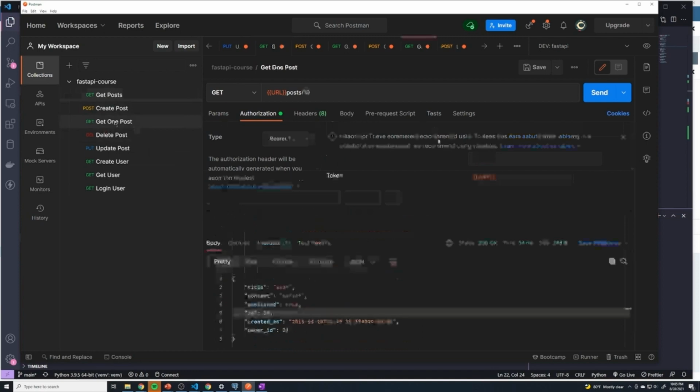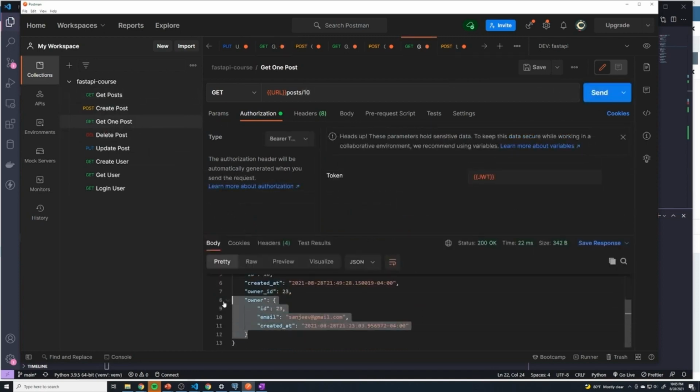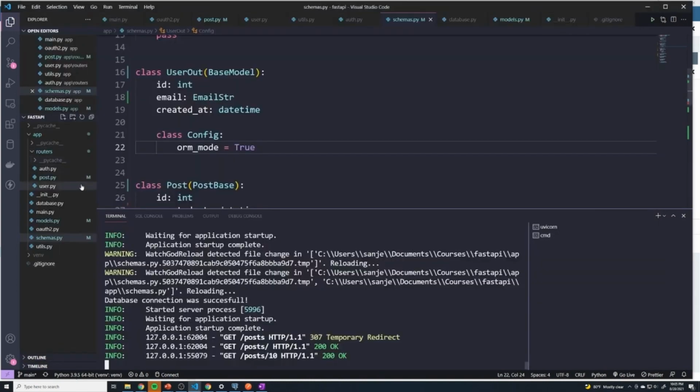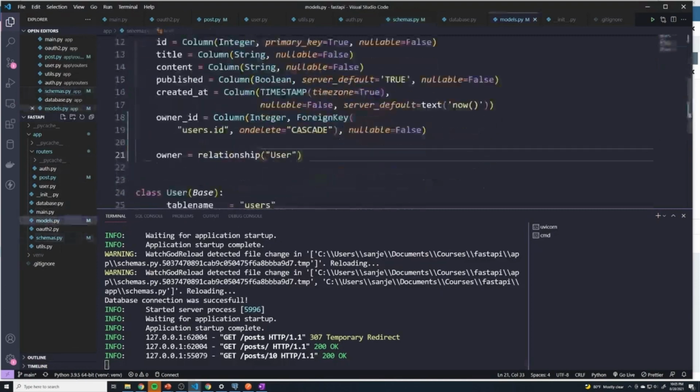And if I try to get one post, it's also going to return that specific owner. In reality, to get this functionality, all we had to do was create this relationship. Once SQLAlchemy understands the relationship, it's going to fetch that piece of information for you from the user model.